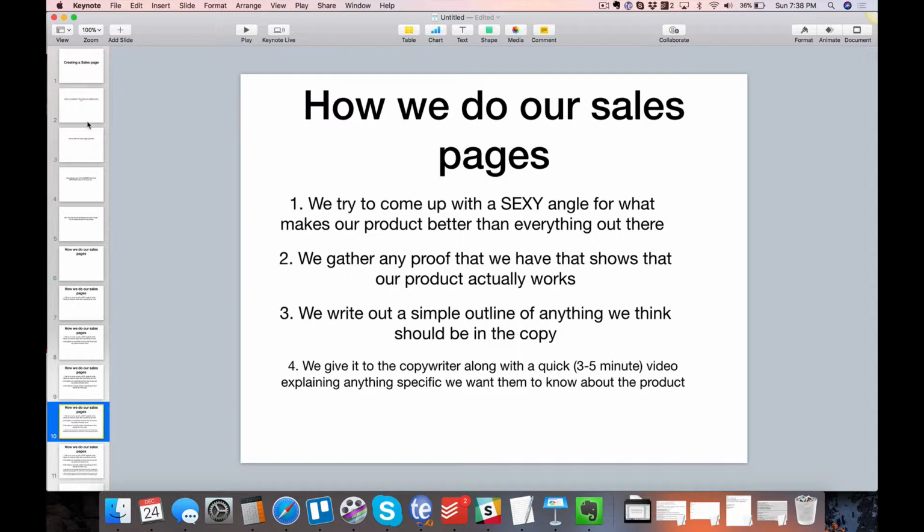So we give them all the proof, all the explanation of the product, anything that can help them to actually understand the product. And I also shoot a 3 to 5 minute video explaining anything specific we want them to know about the product. So anything that I want to make sure that they understand about this. I also give them access to the product so they can actually look inside of it and see how it works. Anything that's going to make it easier for them to sell this, because that's their job. They're going to be looking at this and thinking, okay, what are the features? What are the benefits? What does this do? How can it make people's lives better? Anything that can help them.